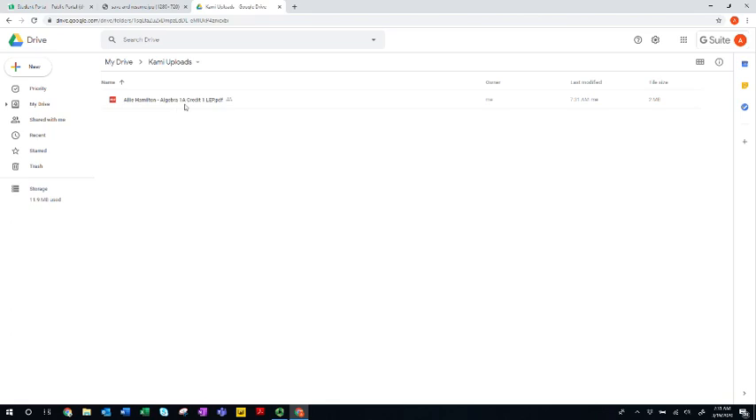This is the Algebra 1A Credit 1 LEP, and it automatically saves with my name, or at least my fake student's name, right here up at the front. So this is how you know that it's yours.